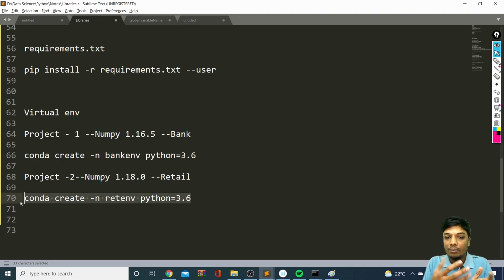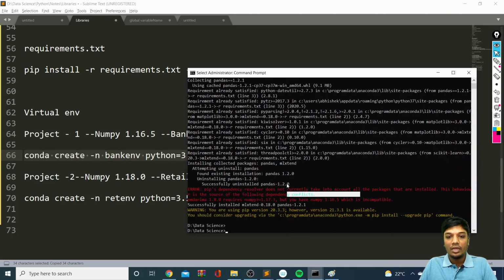Before activating, we have to create the environment. So let's see how to create. Let me run this. Maybe let's assume that retail is using Python 3.5. You can do like that. So you can maintain different Python versions, different library versions by using virtual environments. Okay. So let's see first creating a bank environment. So let's go to this command prompt and run this.